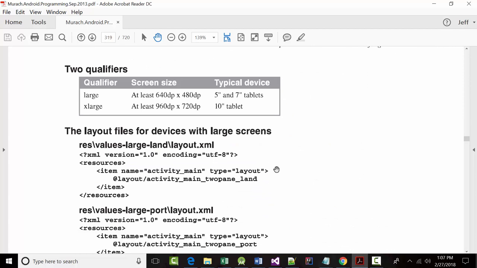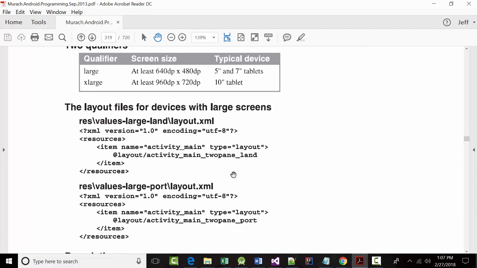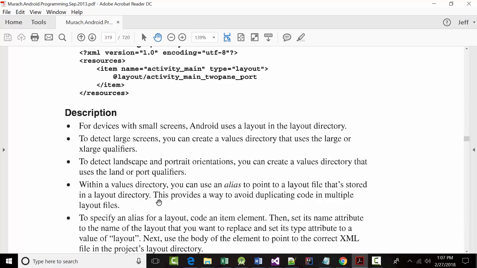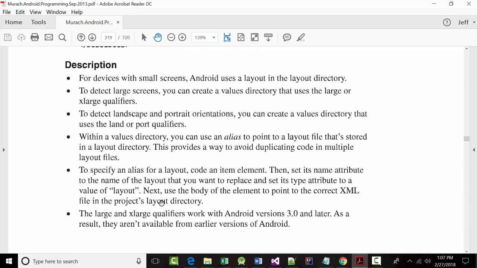Notice there's qualifiers. There's large and there's extra large that you could use, depending on the size tablet you have. I believe the tablets that we're using are 10.1-inch tablets, so you would probably be using the extra large on yours. But they do a good job of showing how you would set this up, and having one for landscape and one for portrait. Now, I don't want to read this to you, but if you look on the screen, I'm going to leave it up there for a second, and you'll notice it kind of summarizes what I just went over.